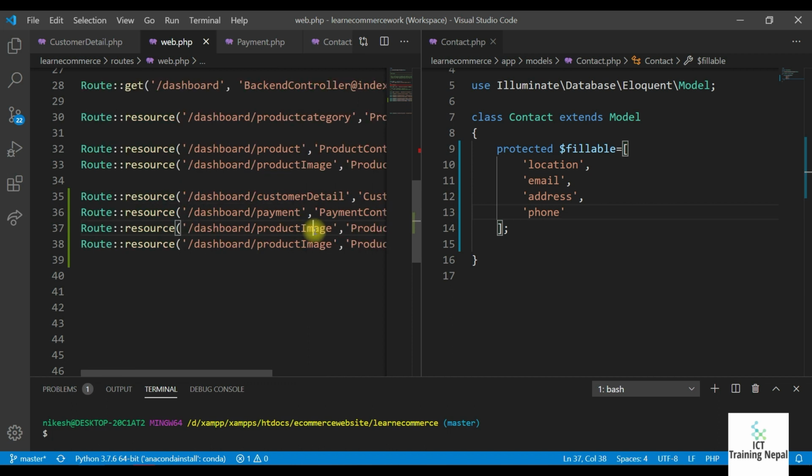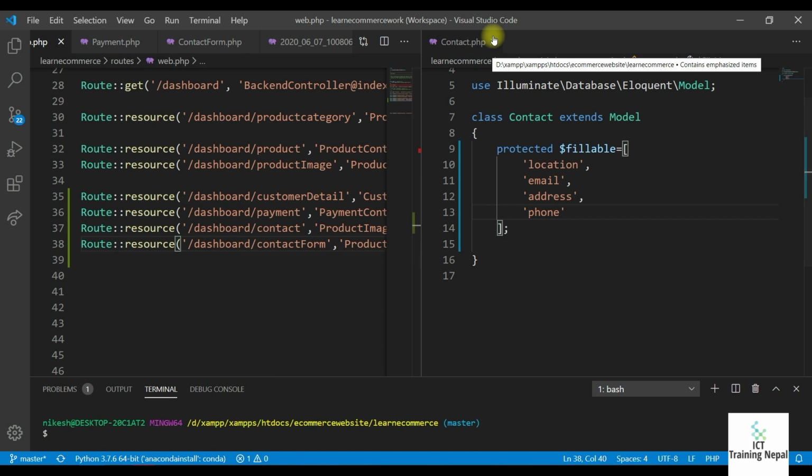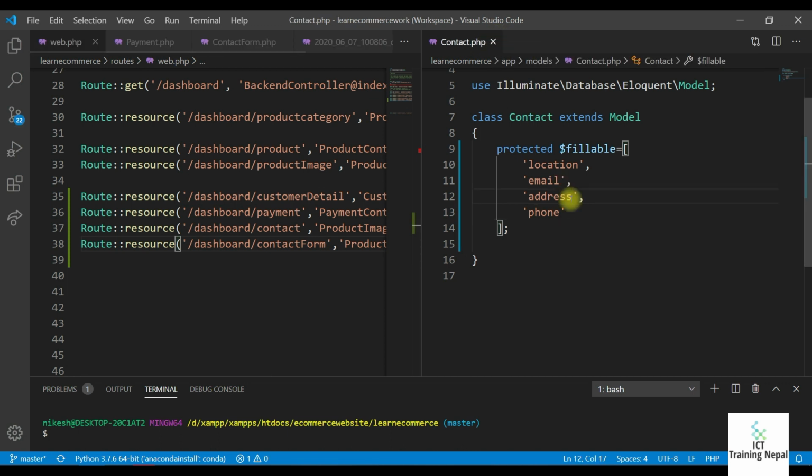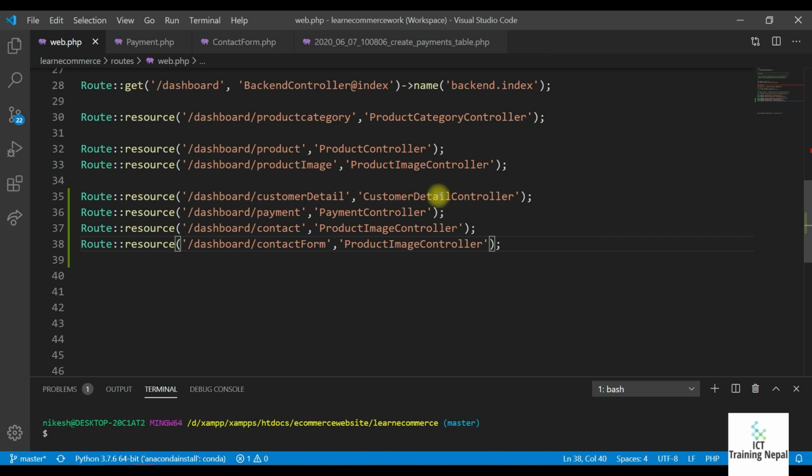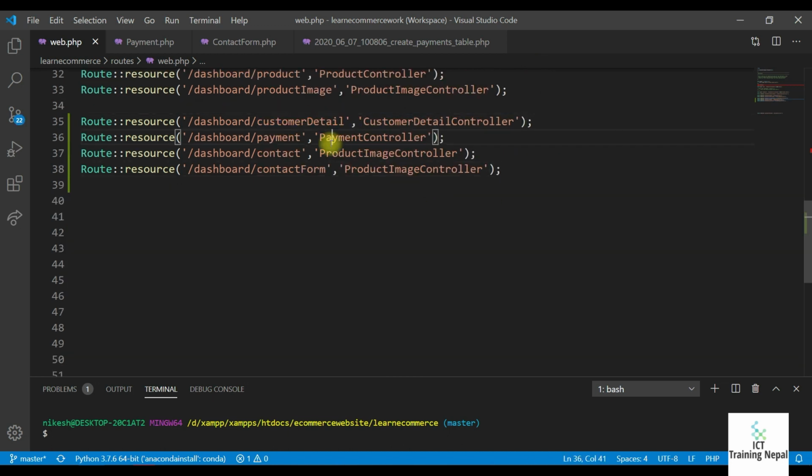We need two more. One is maybe the contact, and another is maybe the contact form. So contact form. Here what I'm going to do will be easy for you all, because this step should be easy. First of all, let's go towards the customer detail controller.